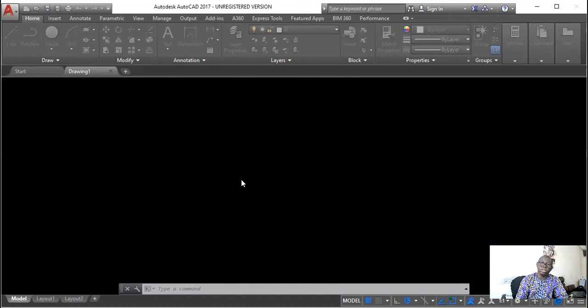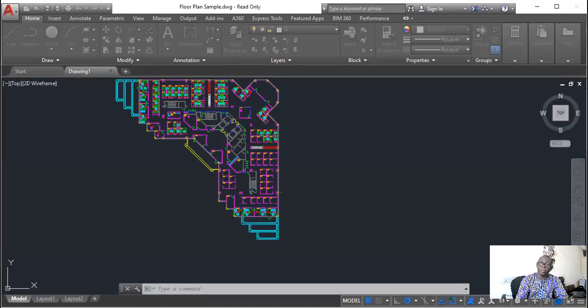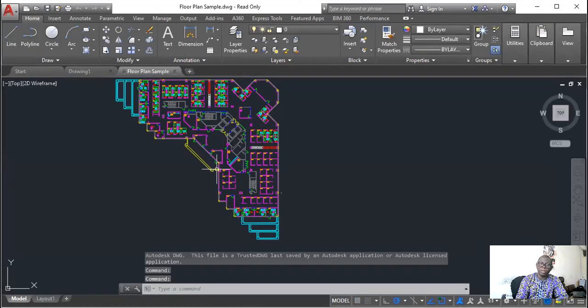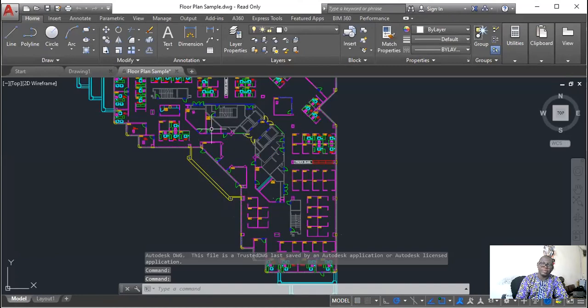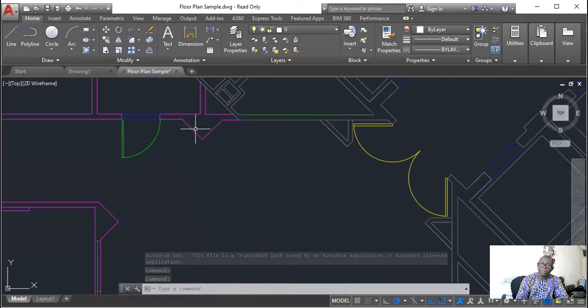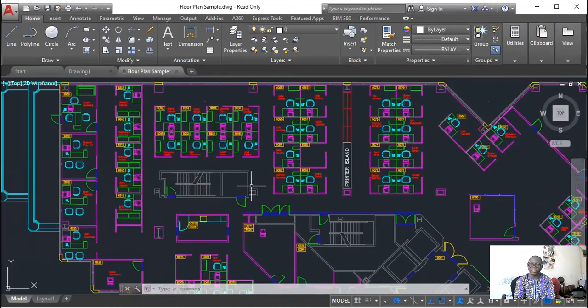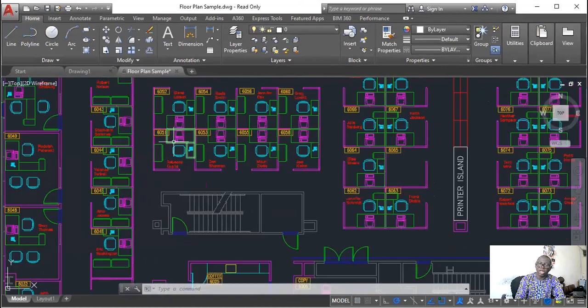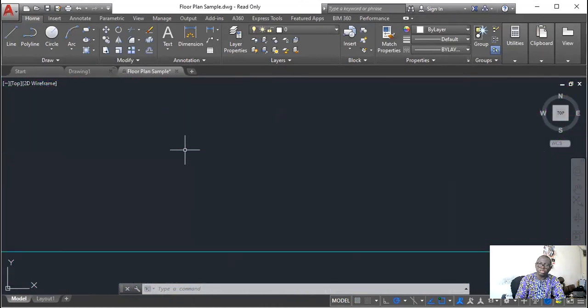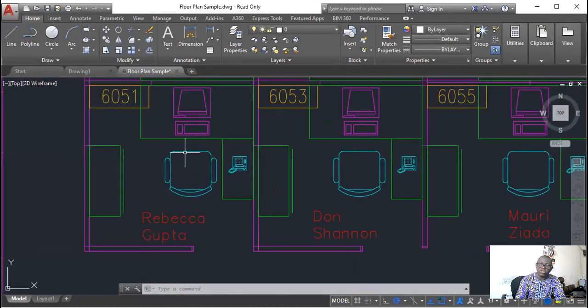Okay, it's read only. You can see this is an example of an AutoCAD plan. See the floor plan that AutoCAD has been used to draw. We can pan by pressing the middle button of the mouse, the scroll wheel, and you can zoom by scrolling it. You can zoom in and zoom out.